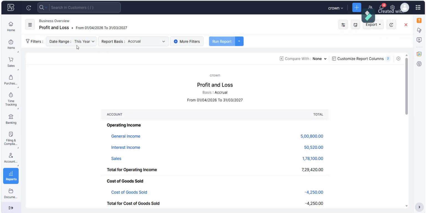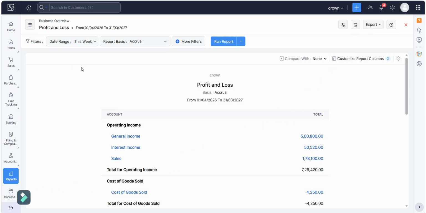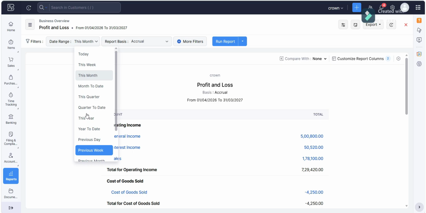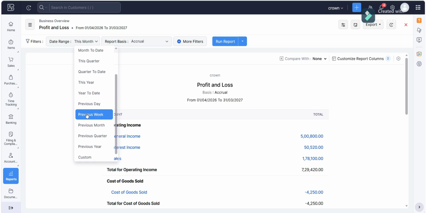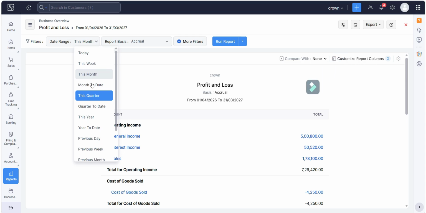So here is the date range. Here we can select the period for which we want the financial statement, like this week or this month, this year or last year, or previous month or previous year. So that's how we can get the details.